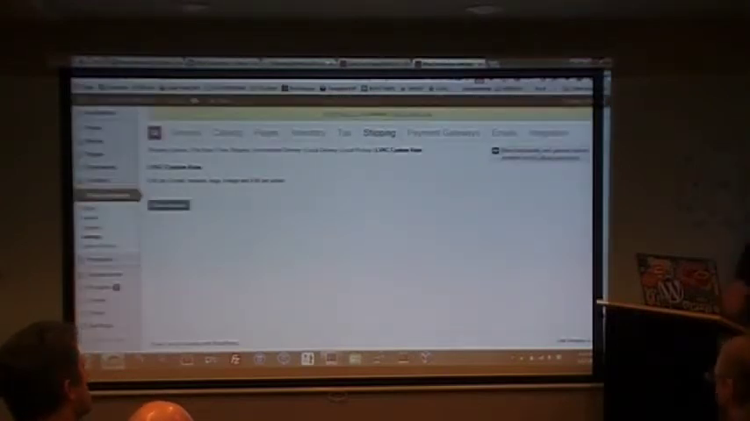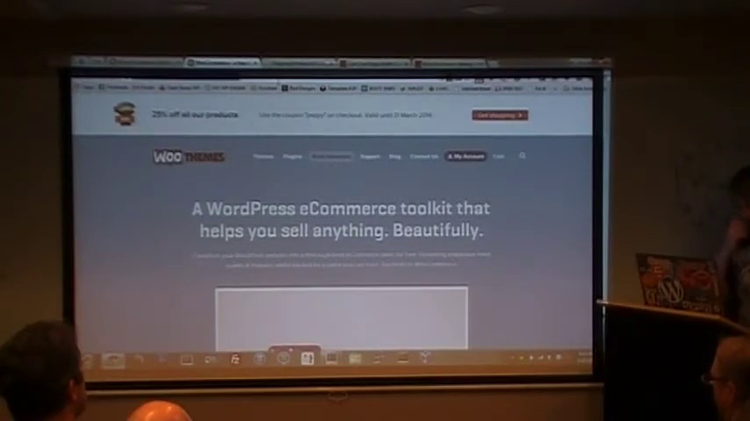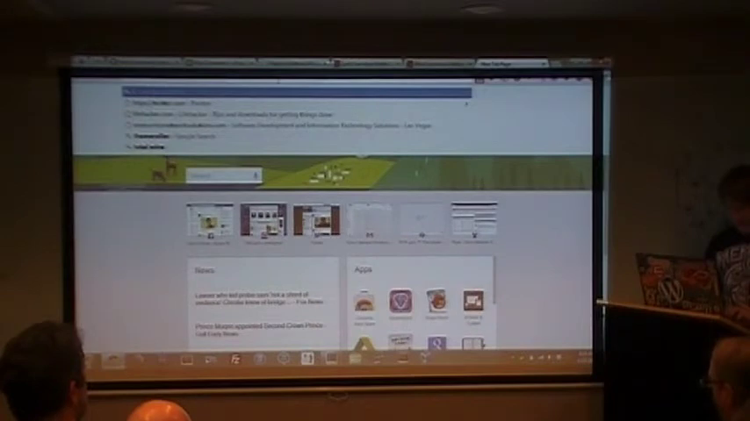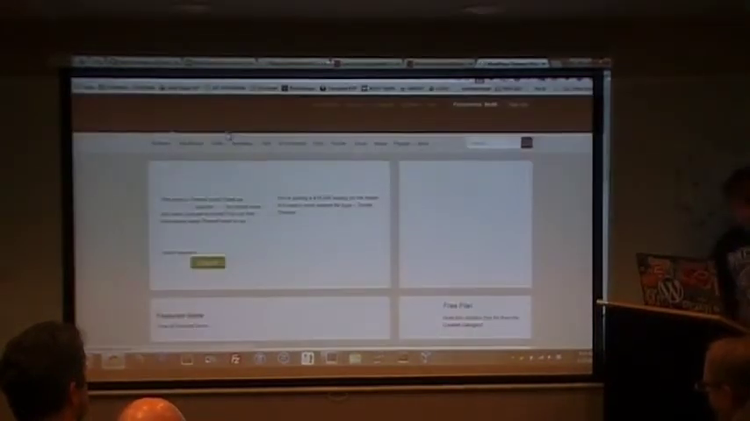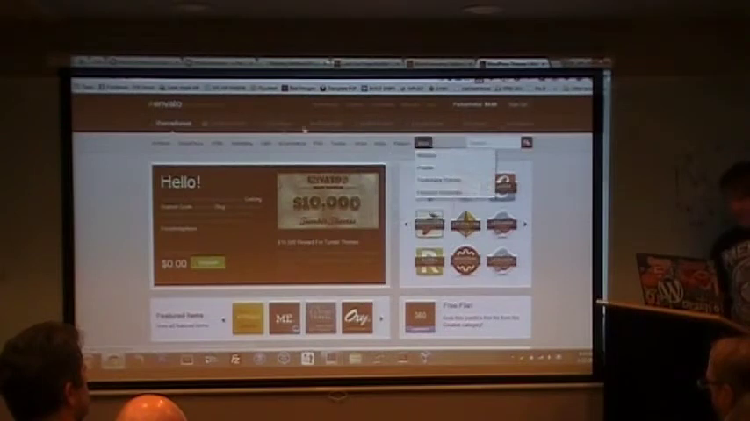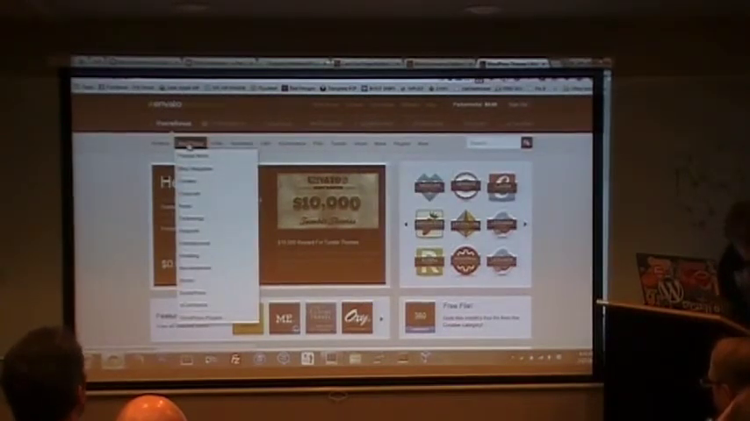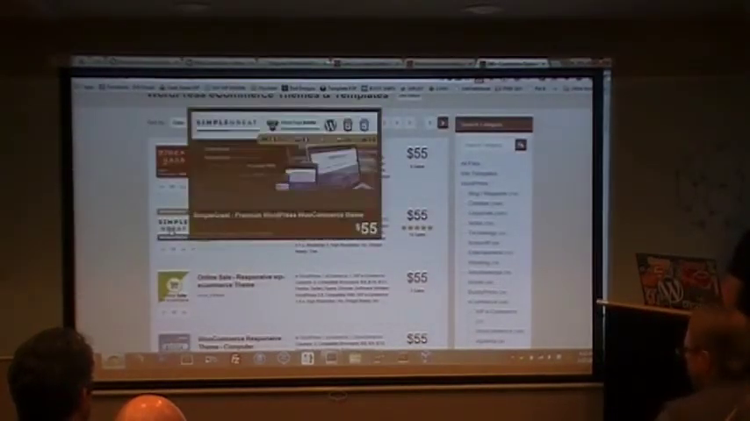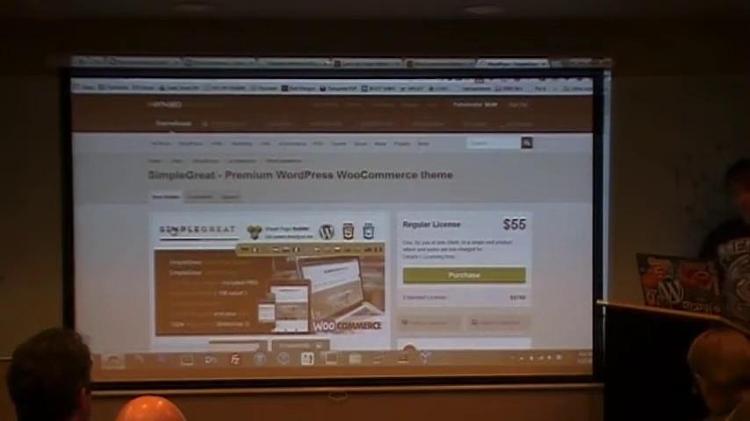Sweet. So the last thing that I wanted to show you guys, when it comes to e-commerce and these kinds of things, is this. So we all know Theme Forest. Theme Forest is a great place to get a quick theme. Let me come in, all the way at the very bottom. Okay, so this is called Simple Great. It's a premium WordPress WooCommerce theme.